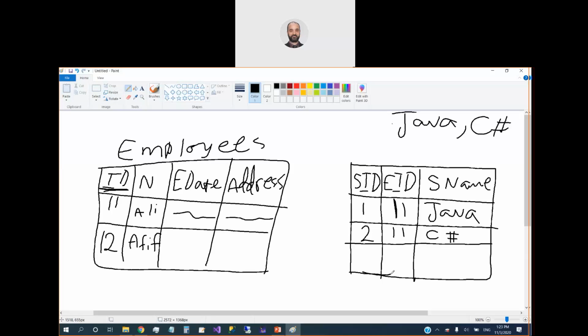But what if this guy number 12 is also having C#? So in this case, the skill ID is going to be with a different number, right? 3 maybe, or 2, or what we can do here in this case definitely is complicated, right?